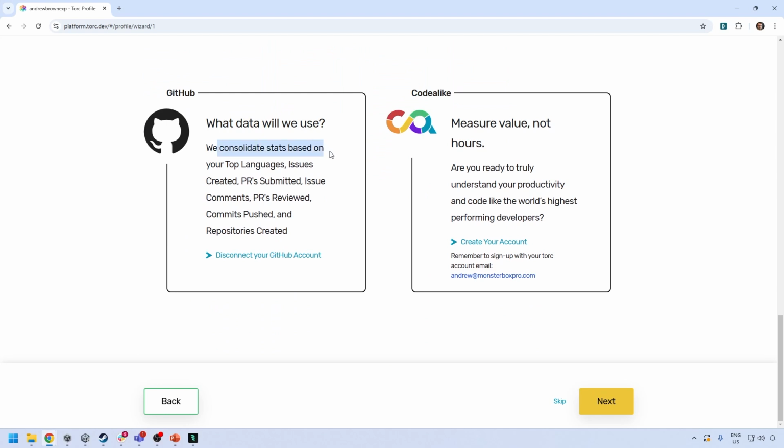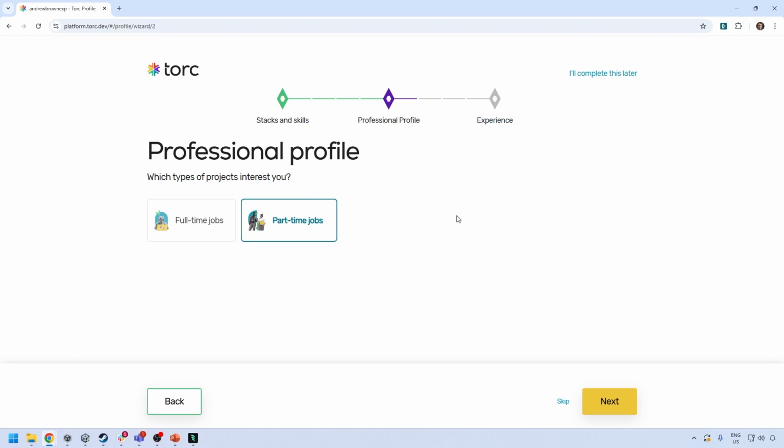What we'll use, we'll consolidate stats based on your top languages, issues created, PRs submitted. So this thing will happen if you have GitHub. Over here we have Code-alike. So are you ready to truly understand productivity in code? And here we can create our account to that. And here it's using my Monsterbox email, that's my old company email because I use my GitHub. We'll go ahead and hit next.